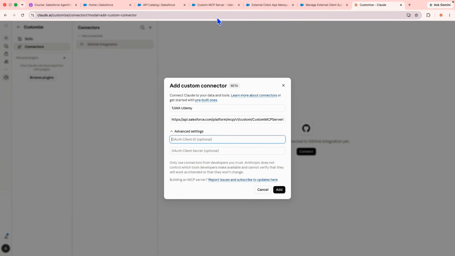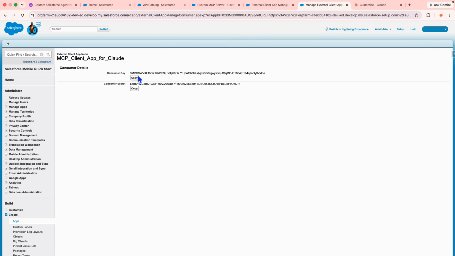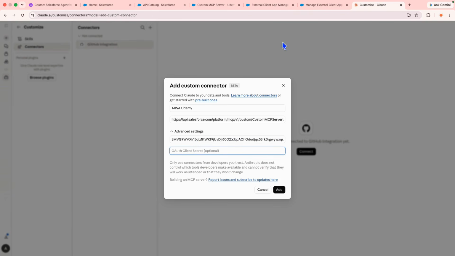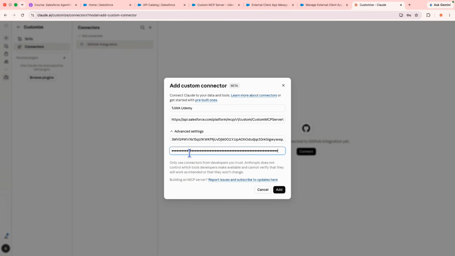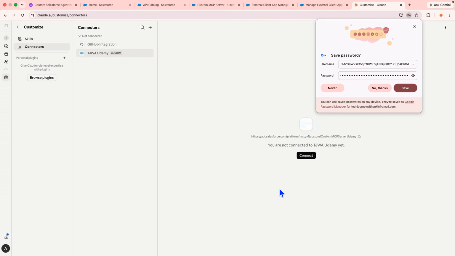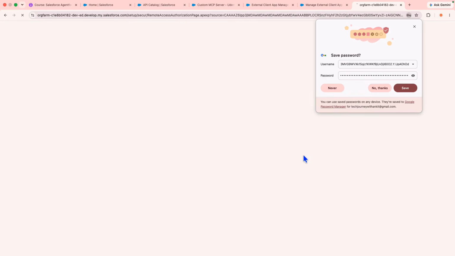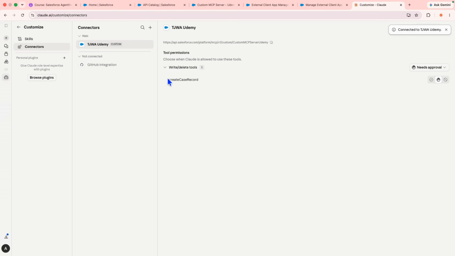So we have already created the external client app in the previous video. I'm using the same consumer key as well as the consumer secret key and putting both of them here and click on the add button, right? You can come up here, click on the connect one more time. The Salesforce will take your consent on this. So the consent screen is loading. Right now, the Salesforce do have the consent, and here you can see that the custom action that you have created, now it is available here.